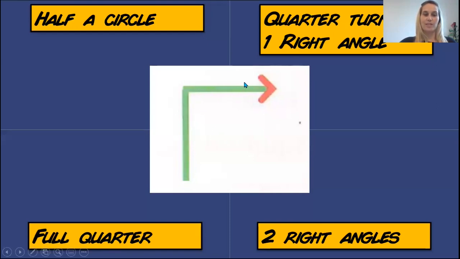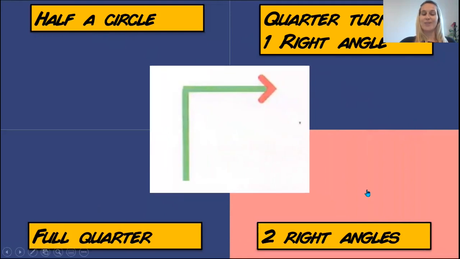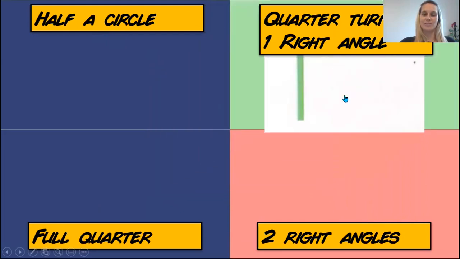Next, we have this one. We spoke about this in a few slides. Is this half a circle, a full quarter, 2 right angles, or a quarter turn, 1 right angle? Now, read carefully. Not a right angle, not 2 right angles. This is 1 right angle. This could also be called a quarter turn.